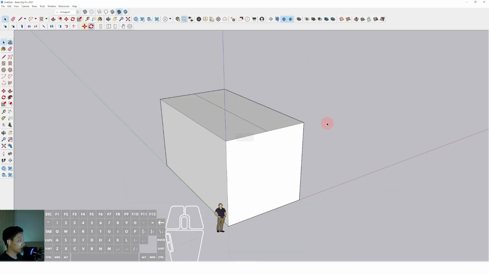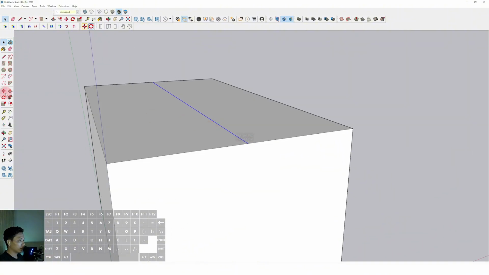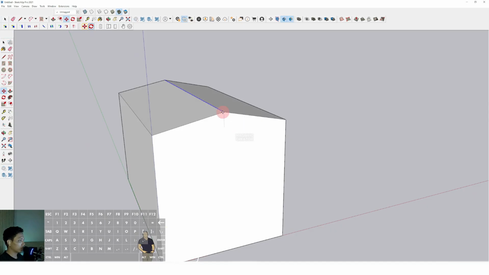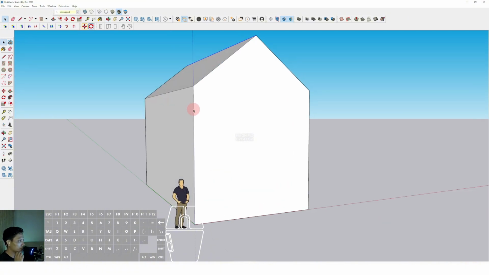Okay, so after this step, we can click this line and select move and move it up around 2 meters approximately. Then we can select the line, we can select this line like this.